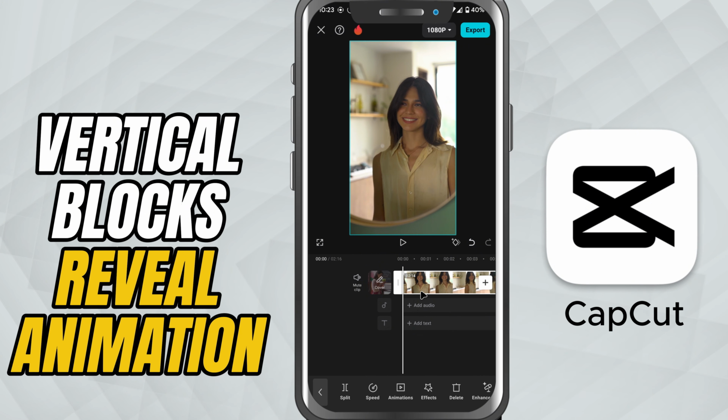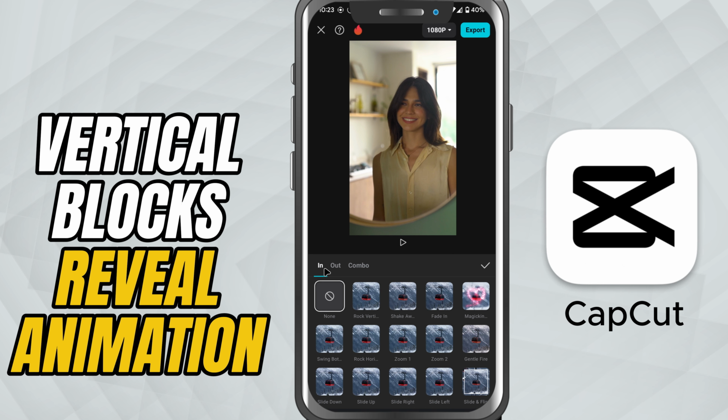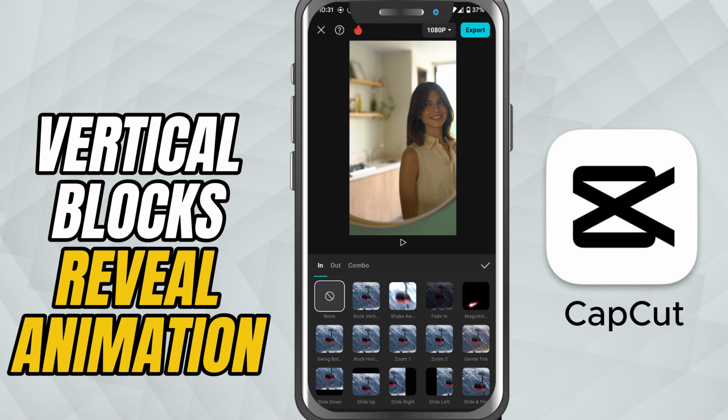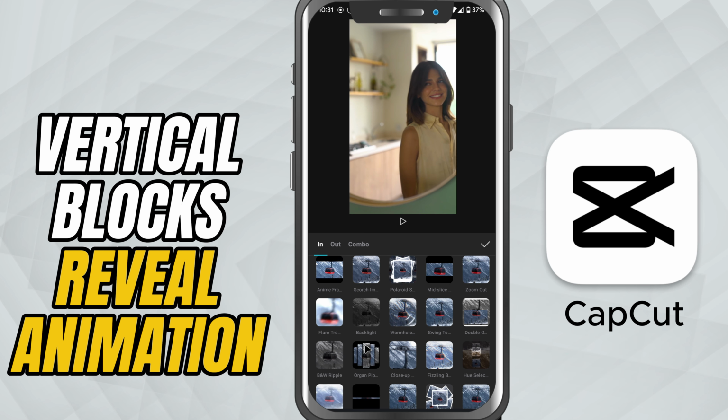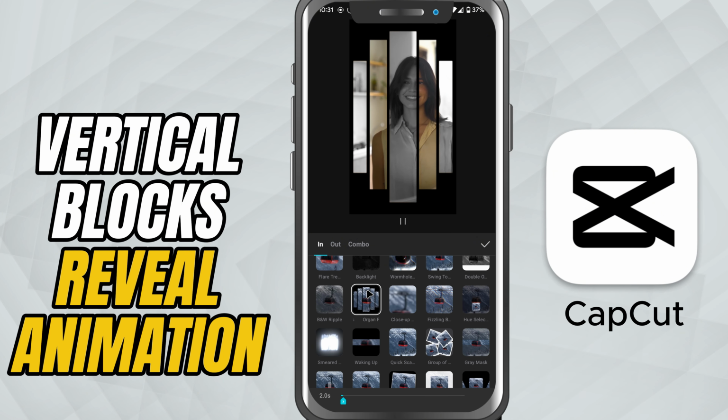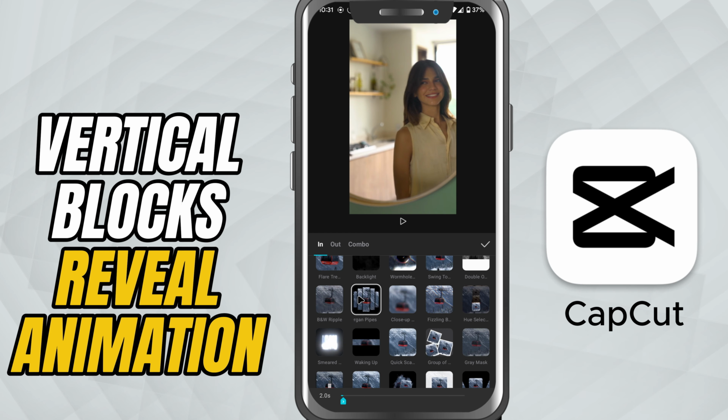From the bottom toolbar, tap on Animation to open the Animation options. Now switch to the In tab, which controls how the video appears at the start. Scroll through the animation list until you find organ pipes, then tap on it. Once applied, you'll see tall vertical blocks moving across the screen, revealing the video in a synchronized and organized pattern.